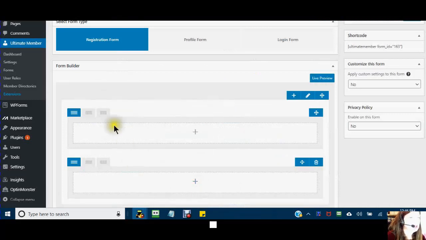You will not actually see your row until you do your live. Next, this is where you add your fields.